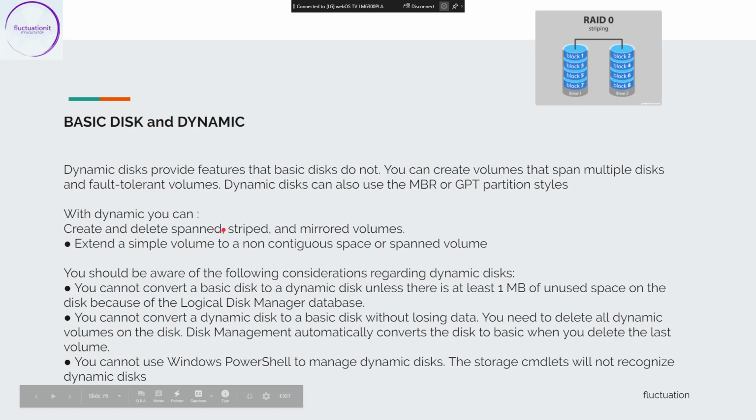Okay. So now let's talk about basic disk and dynamic disk. Okay. So dynamic disk provides features that basic disk does not, okay? When you create volumes that span multiple disks and fault tolerant volumes, dynamic disk can also use MBR or GPT. With dynamic disk, you can what? Create and delete spanned, striped, mirrored volumes, and extend a simple volume.